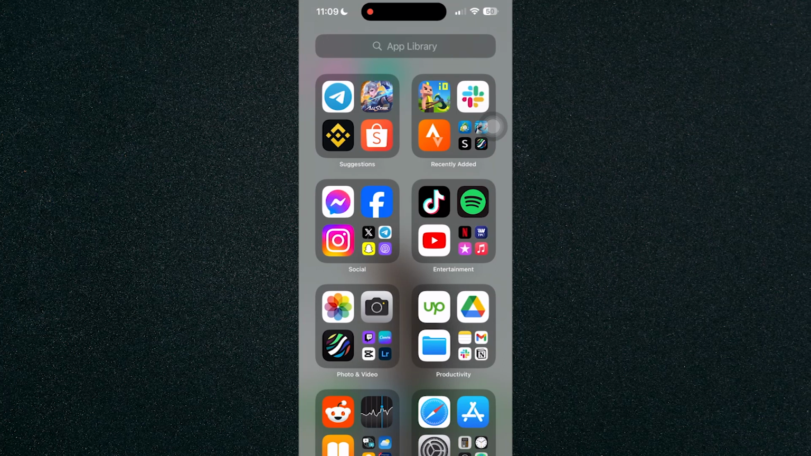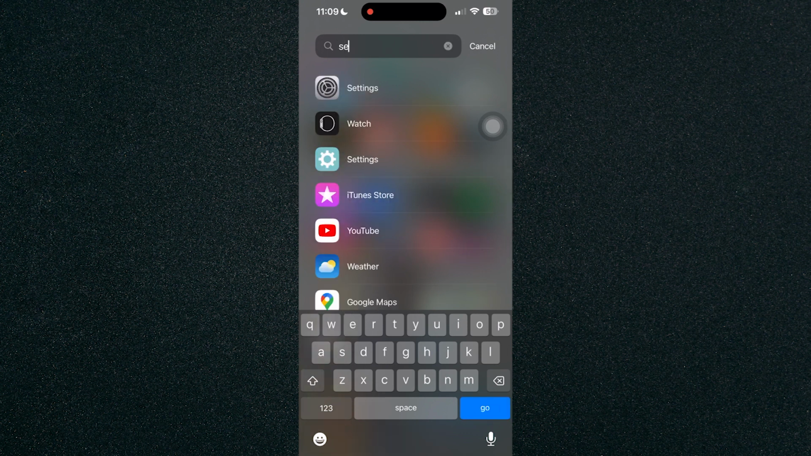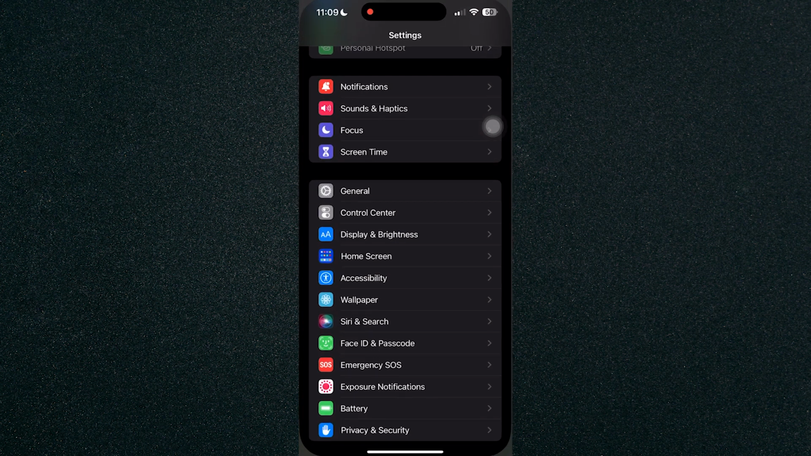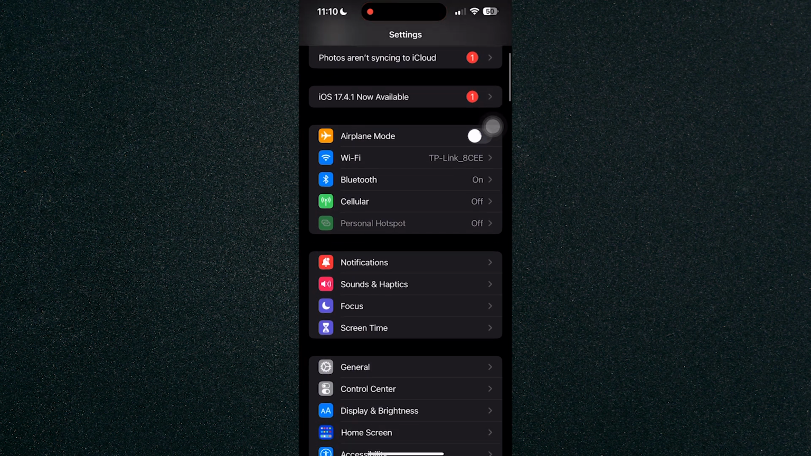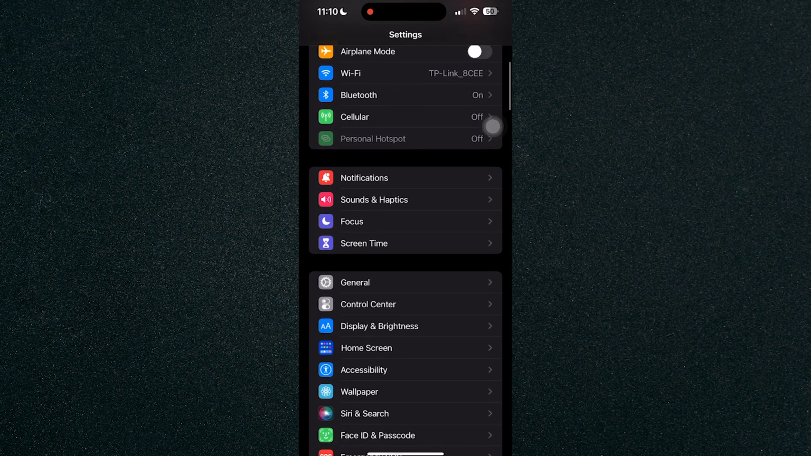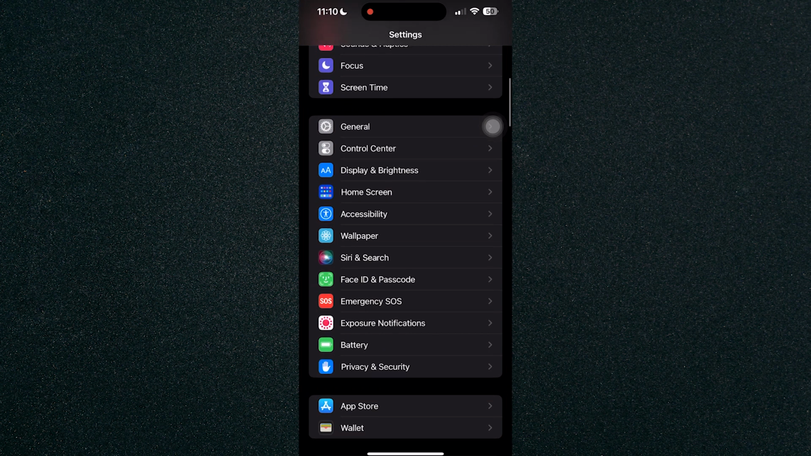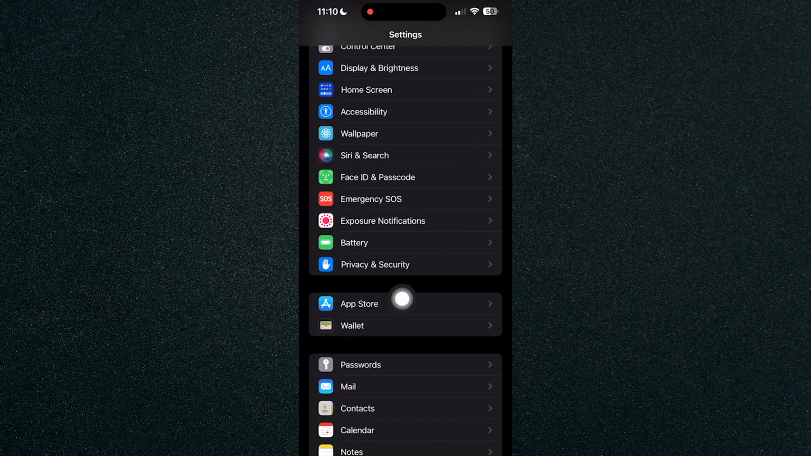In this video, I'm going to show you how to automatically update apps on iPhone. So first, let's head on over to the app library and let's search for the settings. So click on settings and let's head on over to the App Store. So first, let's find the App Store in the bottom right here. So as you can see, there's the App Store.